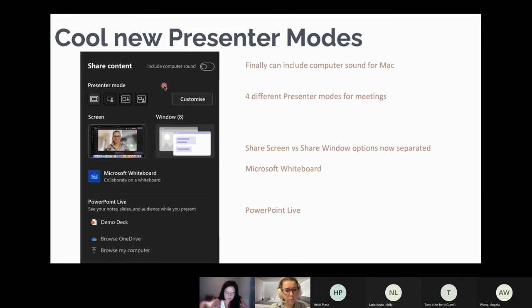And then, if that wasn't enough, we now have a bunch of different presenter modes as well. So if you're sharing your screen in Microsoft Teams, you press that little arrow with the arrow up to share something, you actually have a few new options. One, if you use a Mac, you can finally include your computer sound, because for so long we didn't have that option. So yay! We can now, if we want to play a video, for example, or a YouTube video or anything that we want, turn this on so that students actually hear our video.